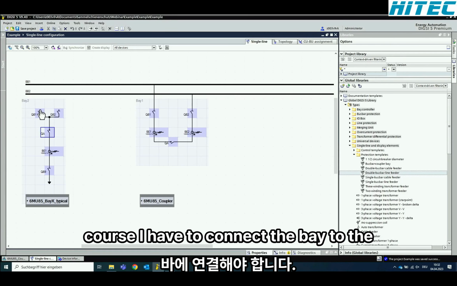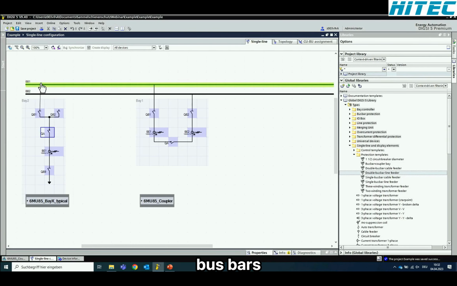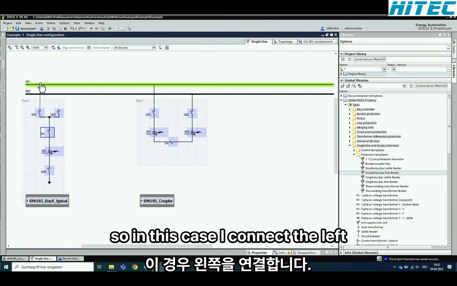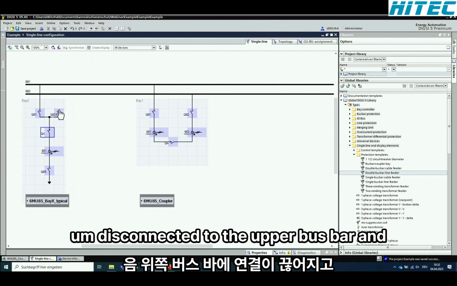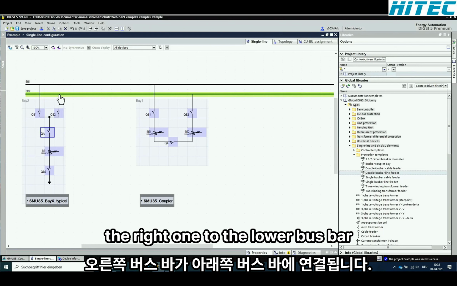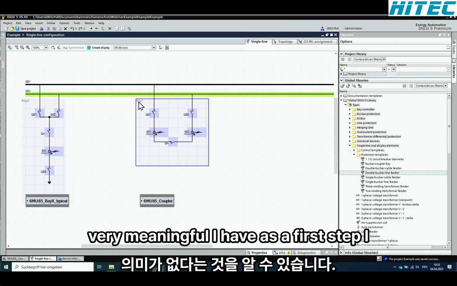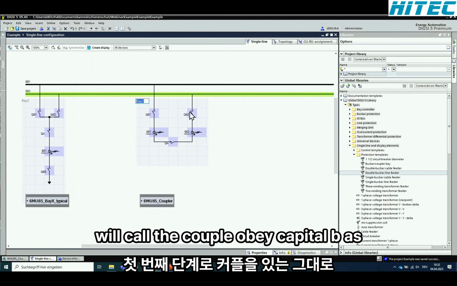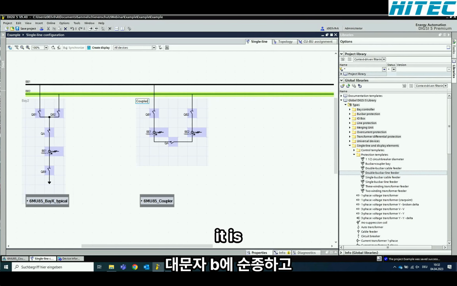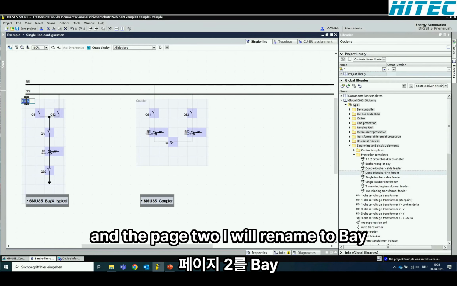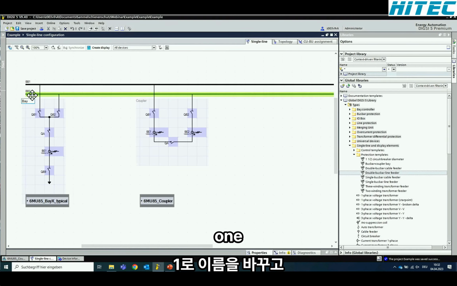And then, of course, I have to connect the bay to the bus bars. So in this case, I connect the left disconnector to the upper bus bar and the right one to the lower bus bar. And here you see the names are still not very meaningful. As a first step, I will call the coupler bay as it is. And the bay 2, I will rename to bay 1.